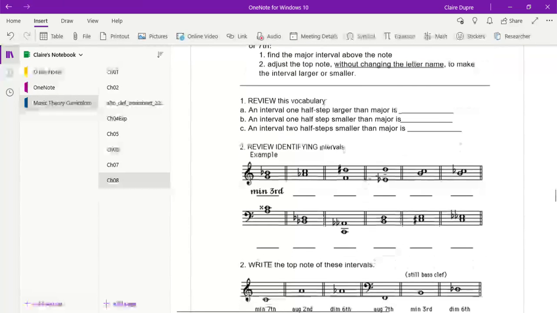Okay, let's review the vocabulary. An interval with a half step larger than major is augmented. Think augmented reality, I think. Isn't that a thing? Just makes it bigger, I don't know. An interval a half step smaller is minor. So we have major and then we have minor. Pretty simple. Fun fact, minor intervals follow the minor scale. So if you know the minor scale, you can find minor intervals that way. Multiple ways to find intervals.